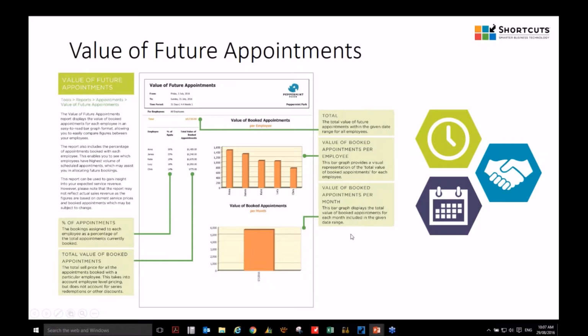This is just helping you understand whether you've got an accurate amount of revenue coming in per service that you're offering. It's always good to review those things because you don't want to be selling yourself short.